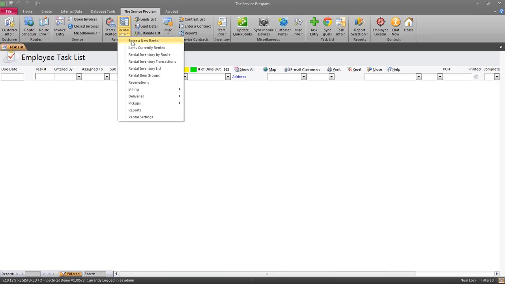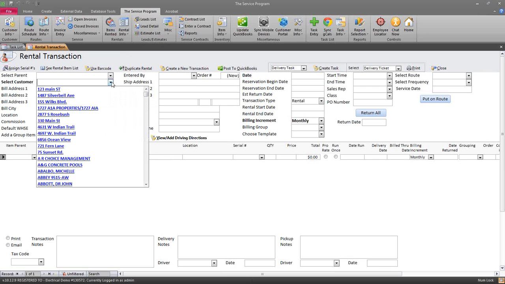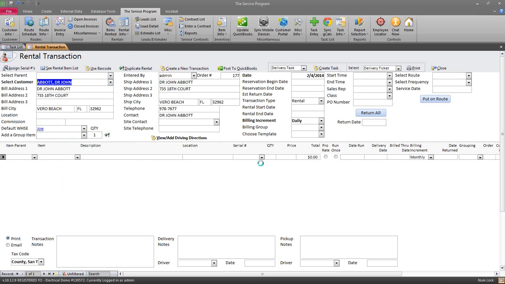So when I'm entering in a new rental transaction, I'm just going to go to Rental Info, enter a new rental. I would select my customer. And then the next thing I would want to do after picking my customer is put the items that I'm renting. So I'm going to select my portable toilet.